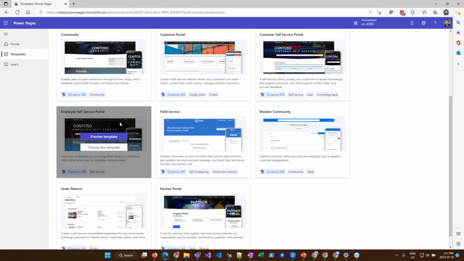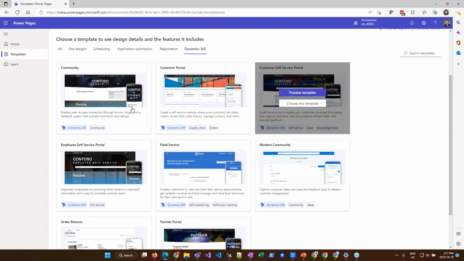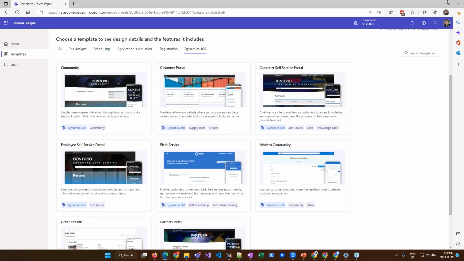So if you click on, say, employee self-service portal, you're going to basically get what you used to get with the other ones. So this is the way that you access those old templates from the Dynamics 365 world. So the good news is those aren't gone. They're just another example of a template.